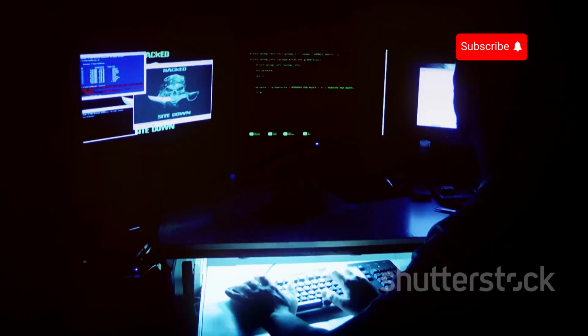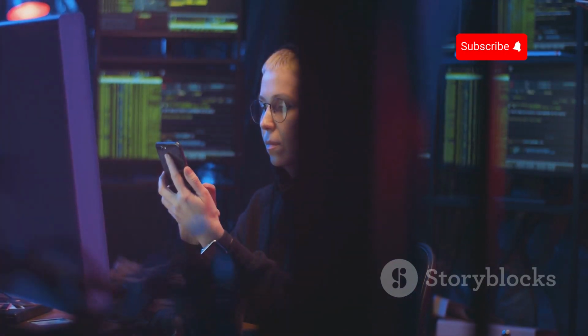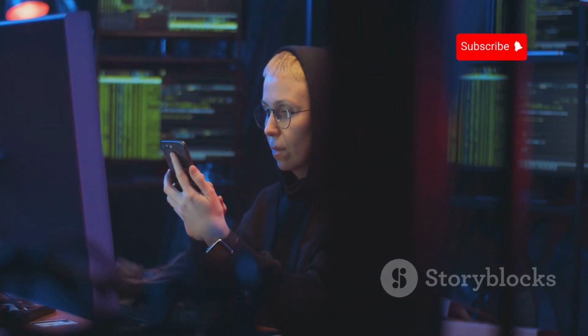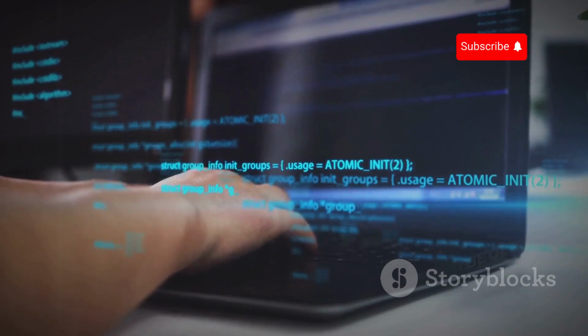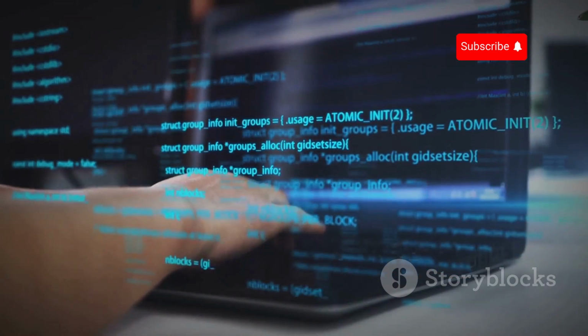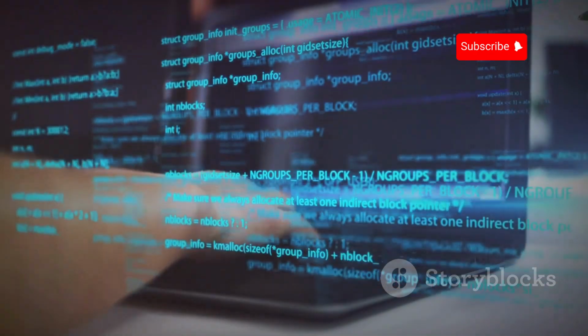Now, Aircrack-ng does require some technical knowledge to use effectively. You'll need to be comfortable with command line interfaces and have a basic understanding of Wi-Fi protocols and security concepts. But there are plenty of resources available online to help you get started, including tutorials, documentation, and even online communities.